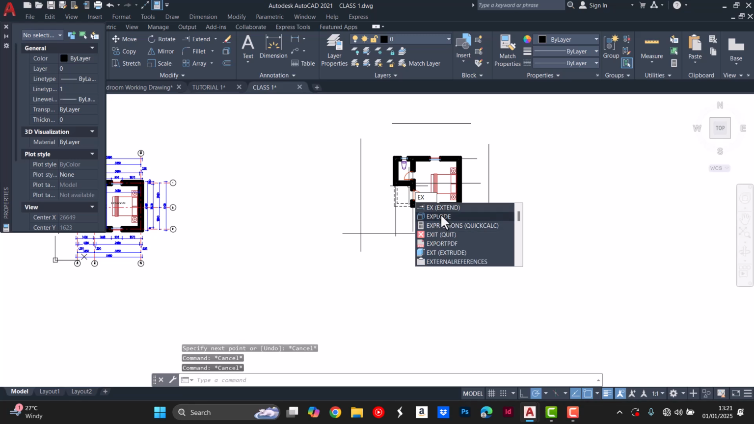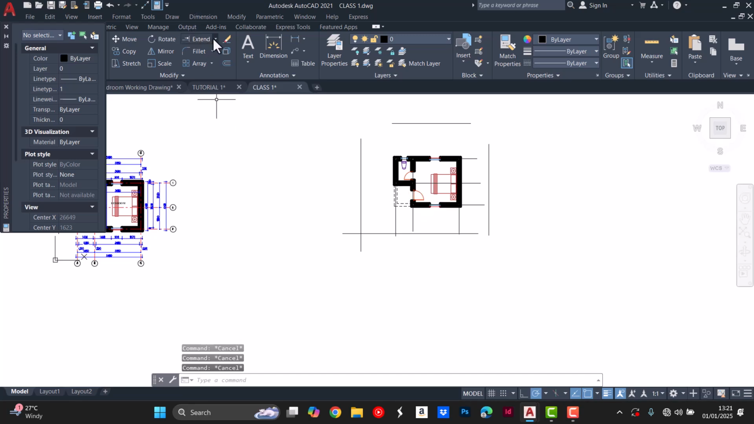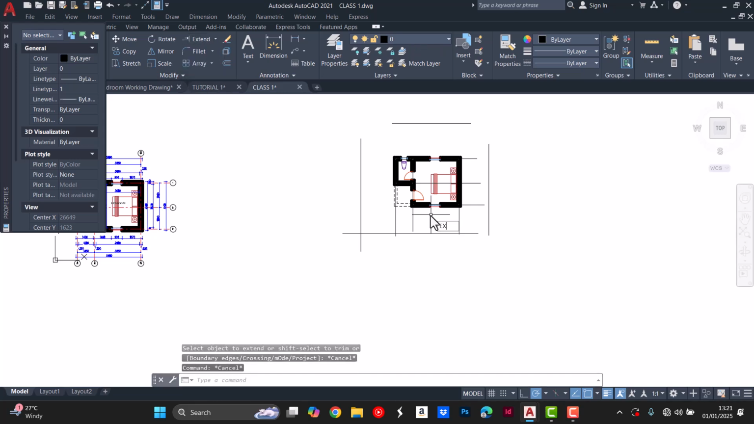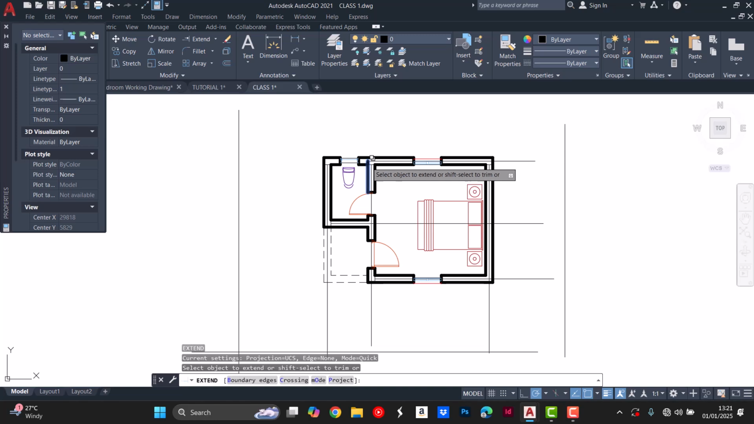EX means extend. Now you can find extend here. Extend is the same with trim. Now in previous versions they were separated, but from I think 2020 or so they joined it together. So you click on the drop down here, you find your extend, or you type EX, extend. So usually the trick to getting a shortcut in AutoCAD is the first two letters: EX, extend, TR, trim. Okay, so that's how it works. It's very easy. You may not get used to it at first, but over time.